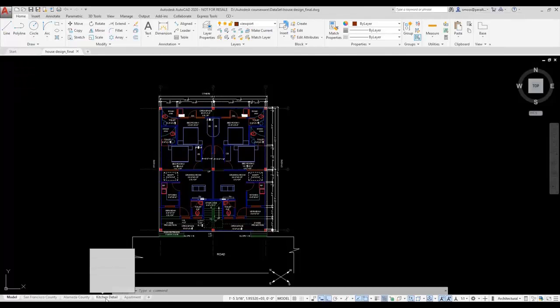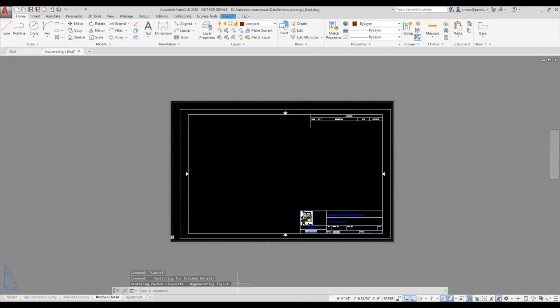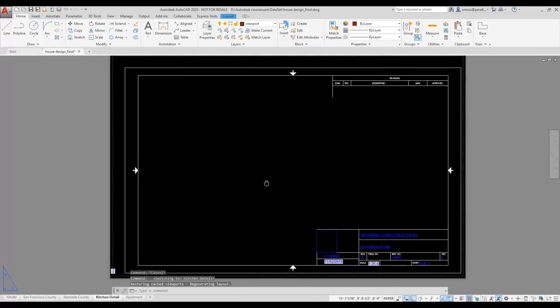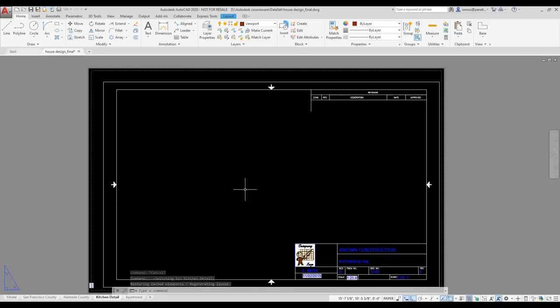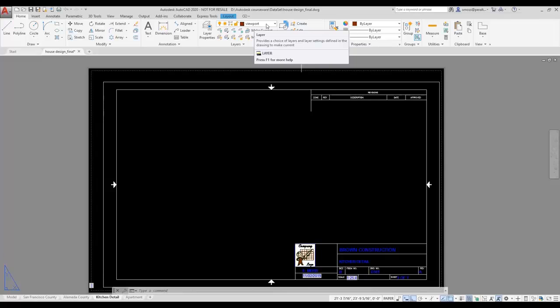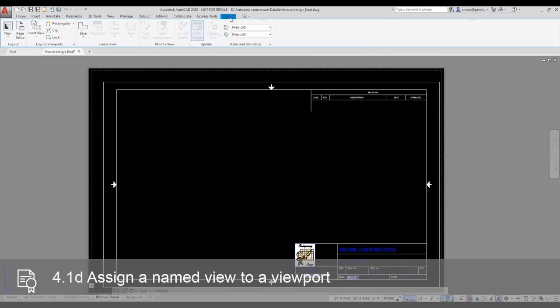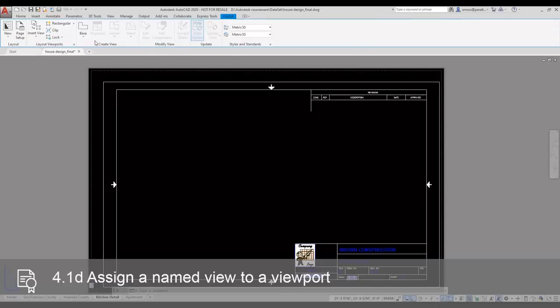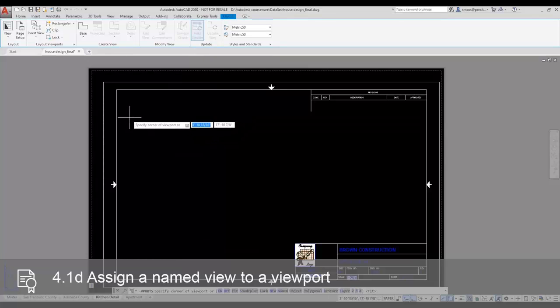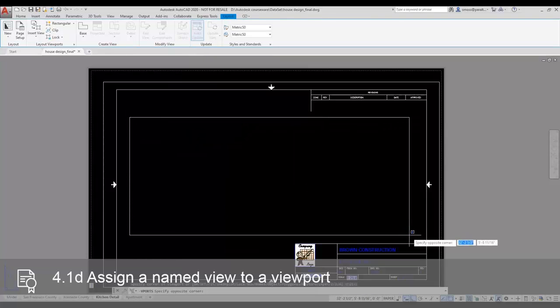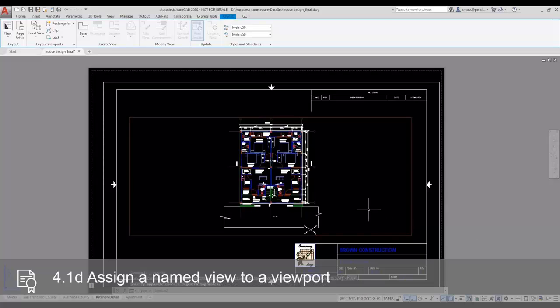I activate that layout, and right now it's an empty sheet with just the title block. I want to verify that I'm on the viewport layer before I place my viewport. I always set my viewport layer to no plot. That way the viewport boundary is not visible in my plots. I want to create a viewport, so I go to the Layout ribbon. I select the rectangular viewport tool from the Layout Viewports panel on the ribbon. I place the viewport by drawing a rectangle, just two opposite corners.